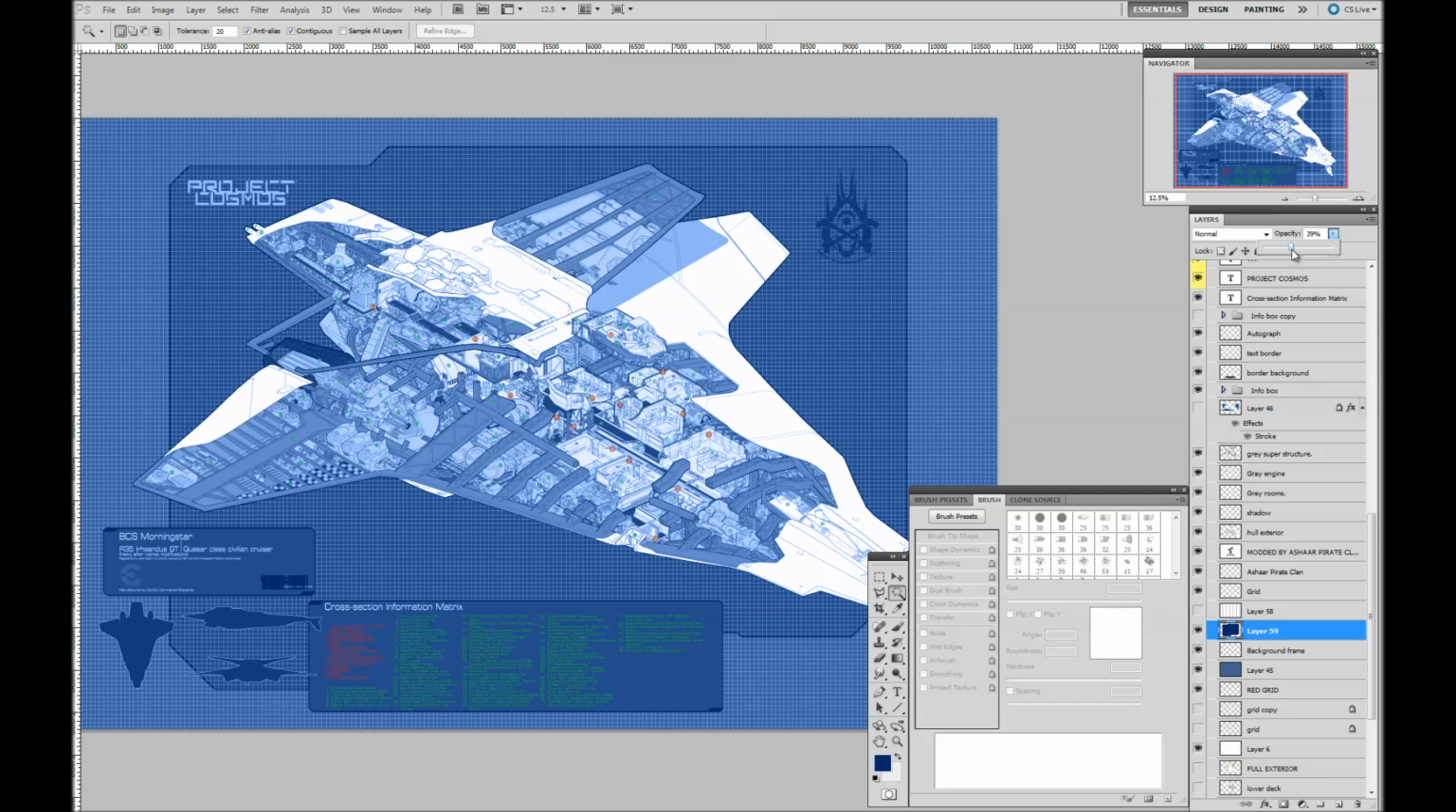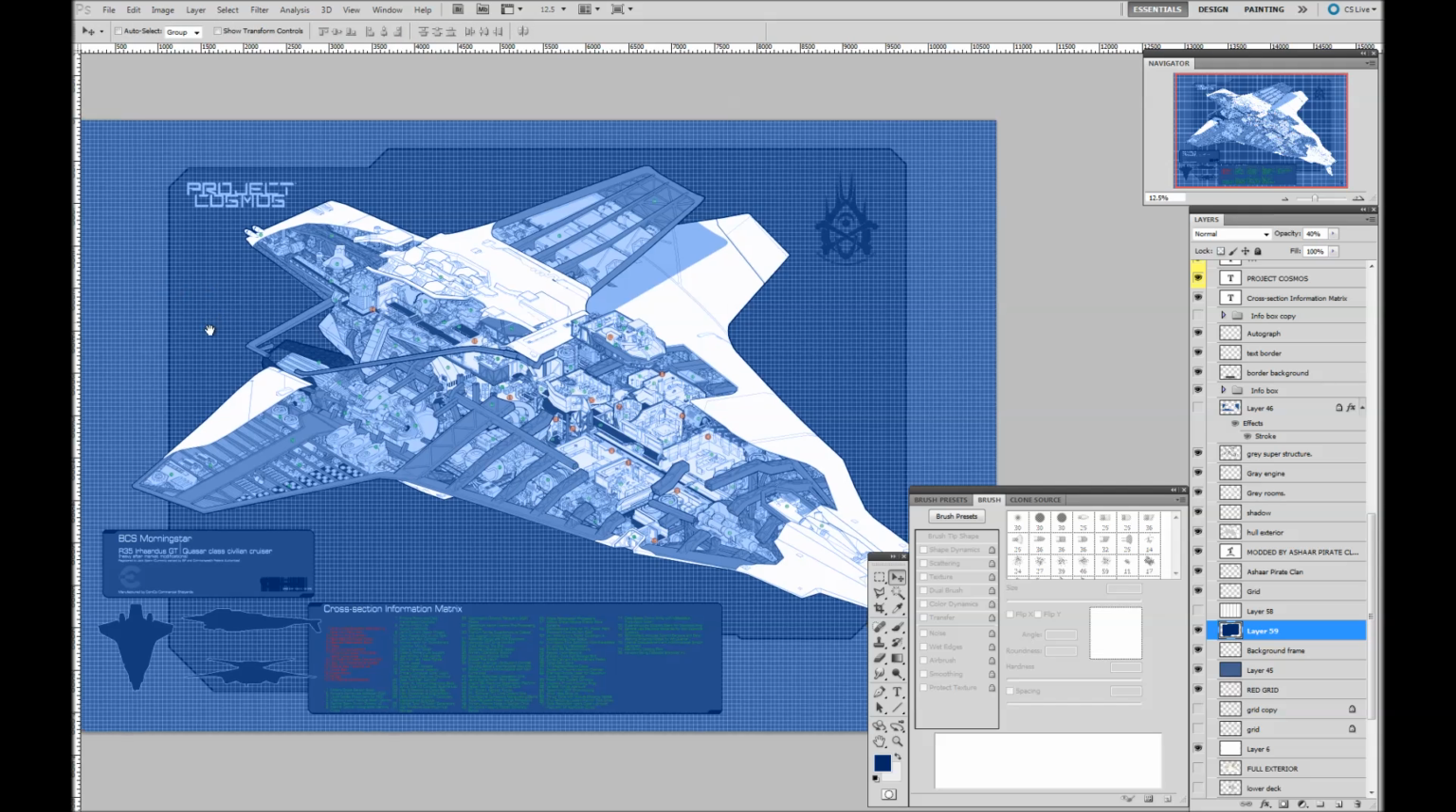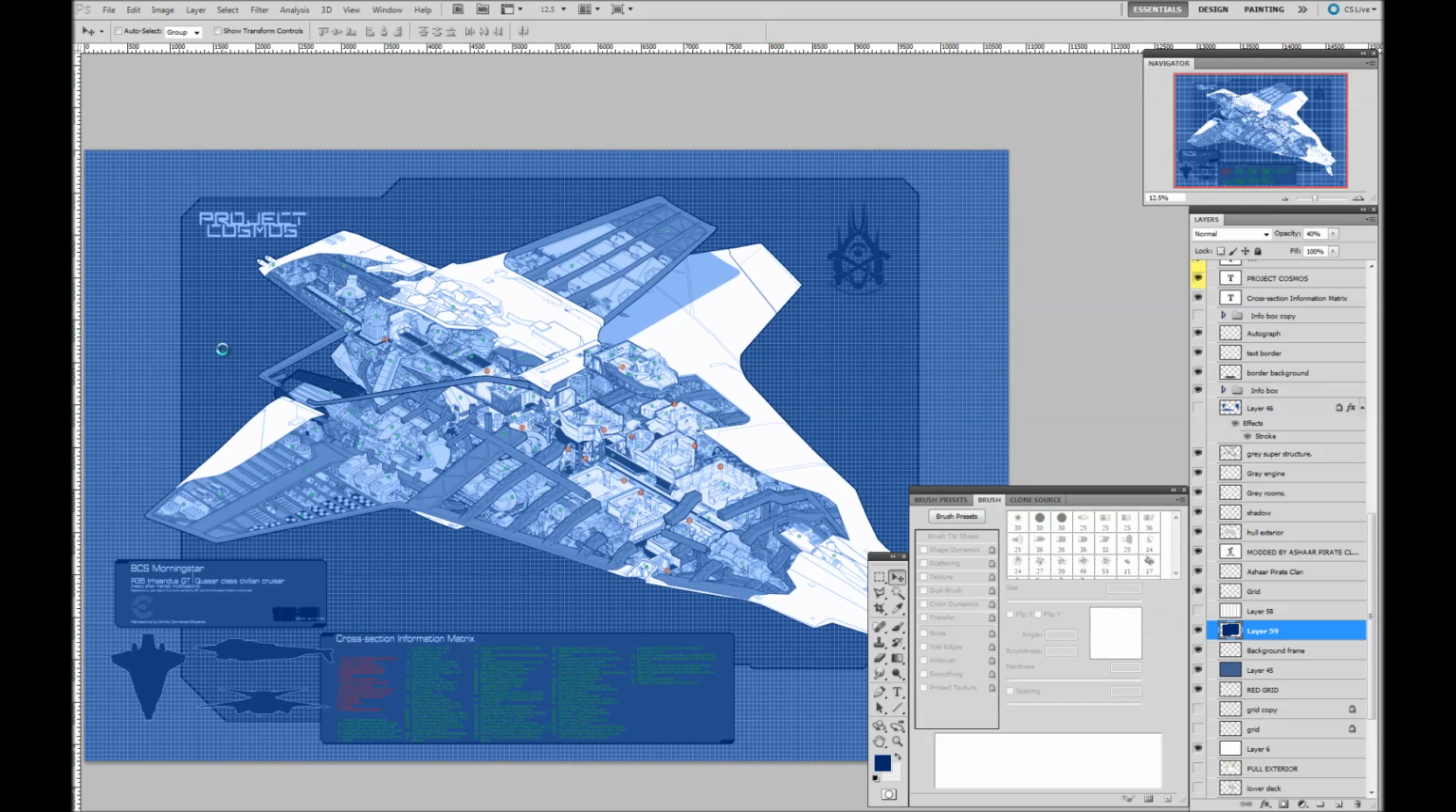My brain's fried, so I might make a lot of stupid errors. That's how I roll. Okay, so I'll go at 40% opacity. Whoops, accidentally selected it again. Go back to the air. And then save it again.